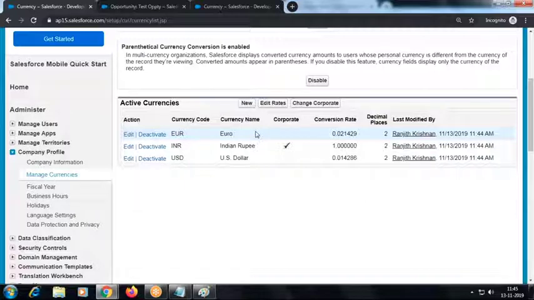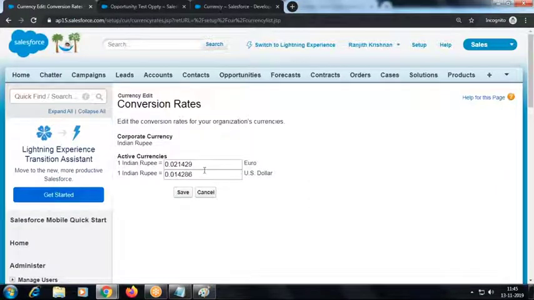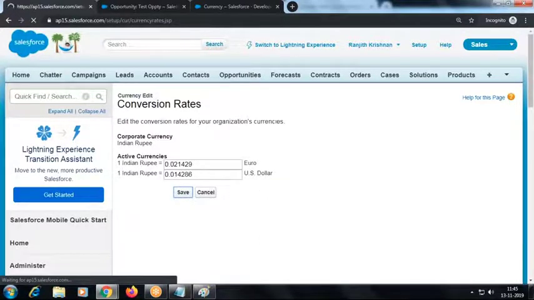But right now, a multiple currency feature is enabled. Whatever currency you are going to use, we have to add our rates statically by the admin people. Okay, click on edit rates, give all the rates at once and save it back. That's how we are going to give the currency rates.